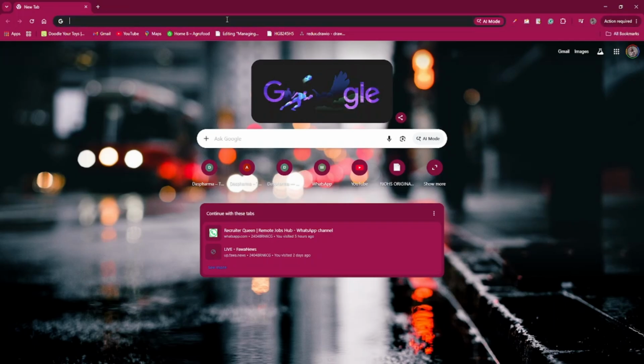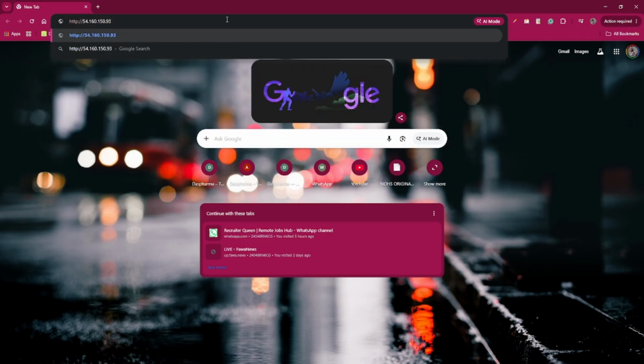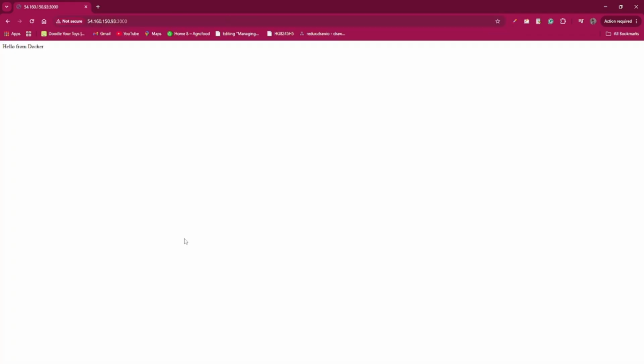So let's verify if our application is running. HTTP, and then we'll need our server IP, right, which I'm pasting over here, and then we'll need to go to a specific port that we set, which is port 3000. Okay, so once I click on enter, then you see hello from Docker. So this verifies that we've containerized our application and our application is running successfully.